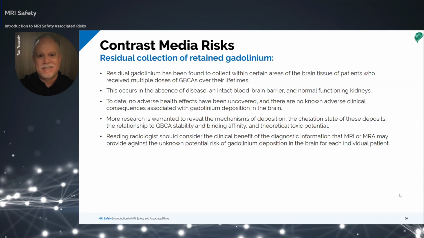In the meantime, it would be prudent for the reading radiologist to consider the clinical benefits of the diagnostic information or treatment result that contrast enhanced MRI or MRA may provide against the unknown potential risk of gadolinium deposition in the brain for each individual patient.